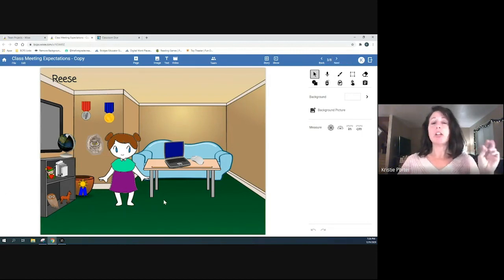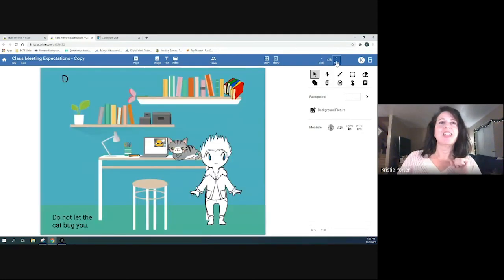So they were making their home school, like they were supposed to make it look like their school at home. And they were also supposed to tell me what is the school rule. But I love how she has her laptop. She put things on this shelf herself. The elves are all over the houses now, so she put the elf over there on the shelf. I love that his cat is always walking across the computer, so he said, do not let the cat bug you.